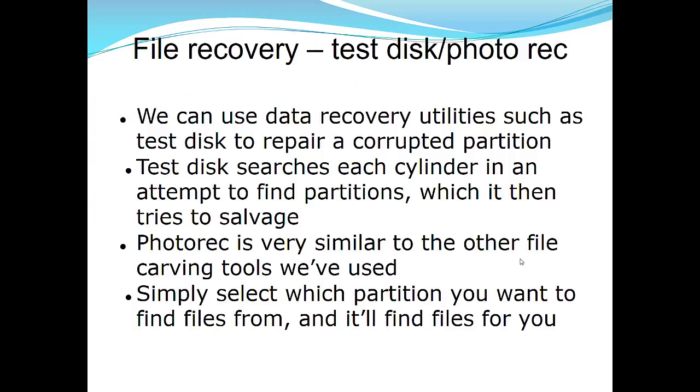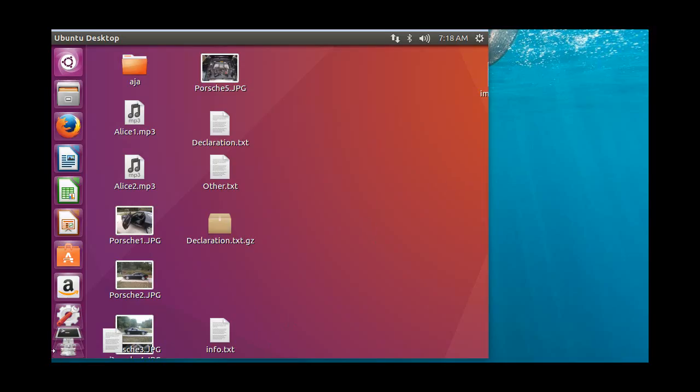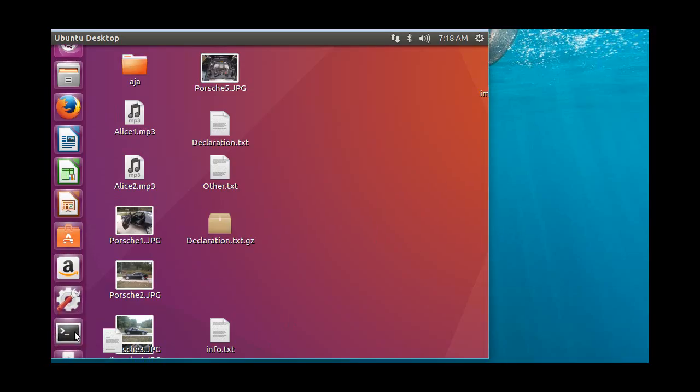So now let's take a look at file recovery. We can use data recovery utilities such as TestDisk to repair a corrupted partition. TestDisk searches each cylinder in an attempt to find partitions, which it then tries to salvage. Photorec is very similar to the other file carving tools we've used. Simply select which partition you want to find files from, and it'll find files for you. Let's take a quick look at Photorec.